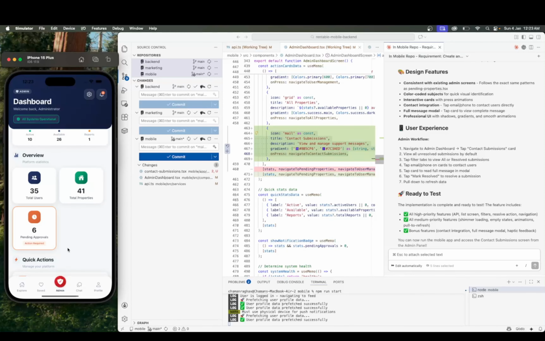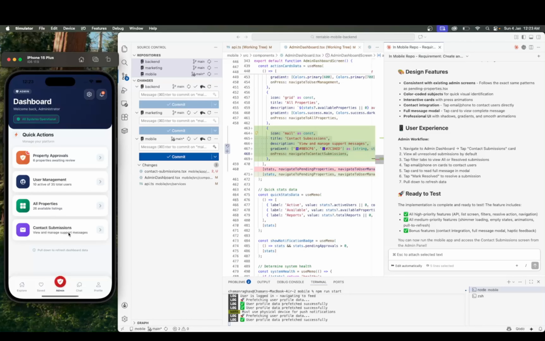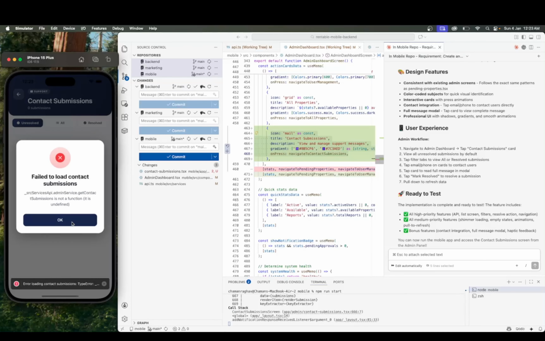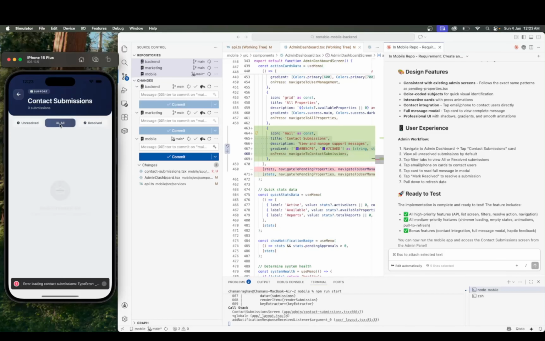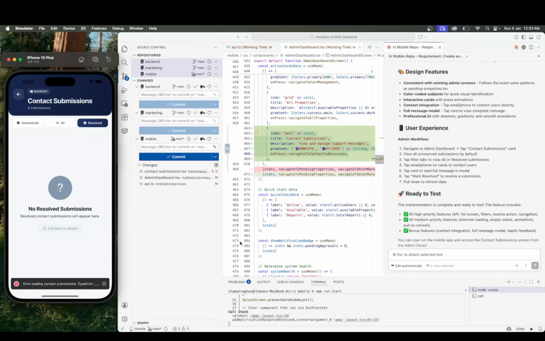It's interesting to see. So we have the contact submissions page here. We want to manage support messages. So let's see. Failed to load submissions. So guys, admin service is not a function, or it's undefined. So all resolved. Yep, so the screen looks fine.